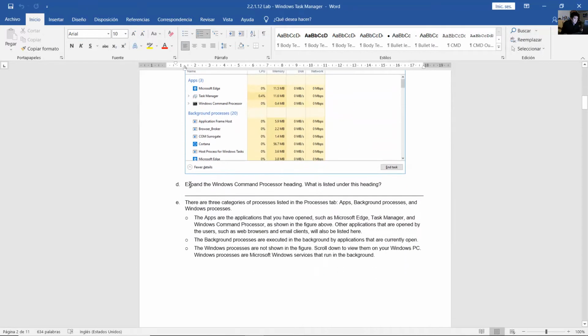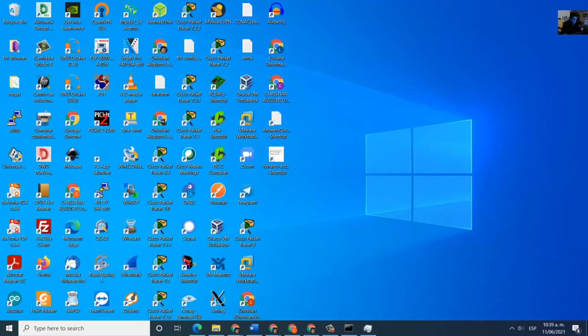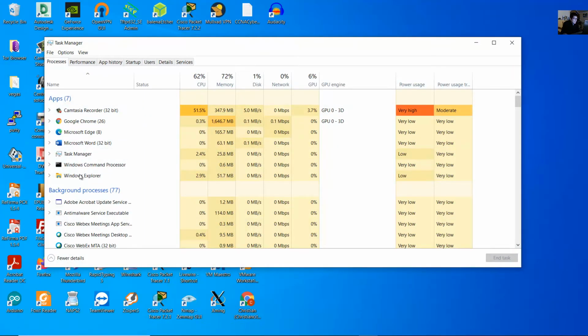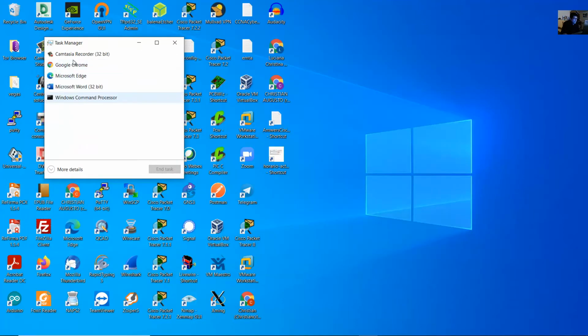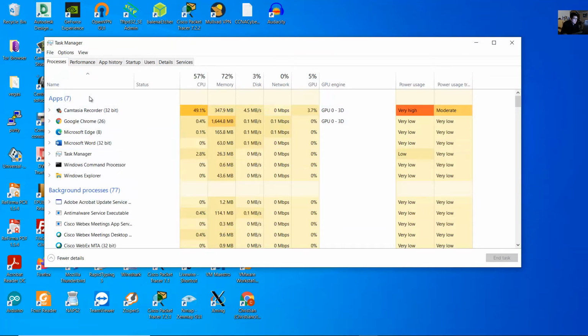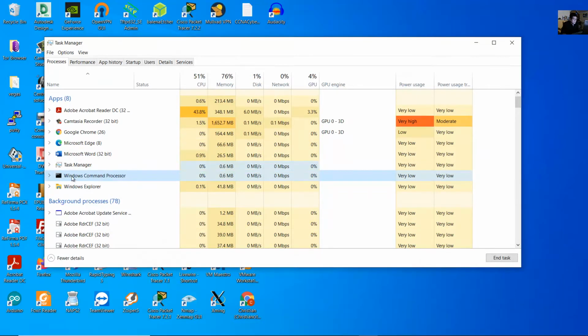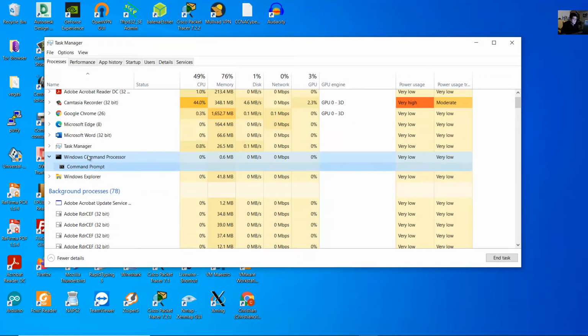Expand the Windows Command Processor heading. What is listed under this heading? If you see this window, click on More Details. On this list you have the Windows Command Processor, which is the command prompt.